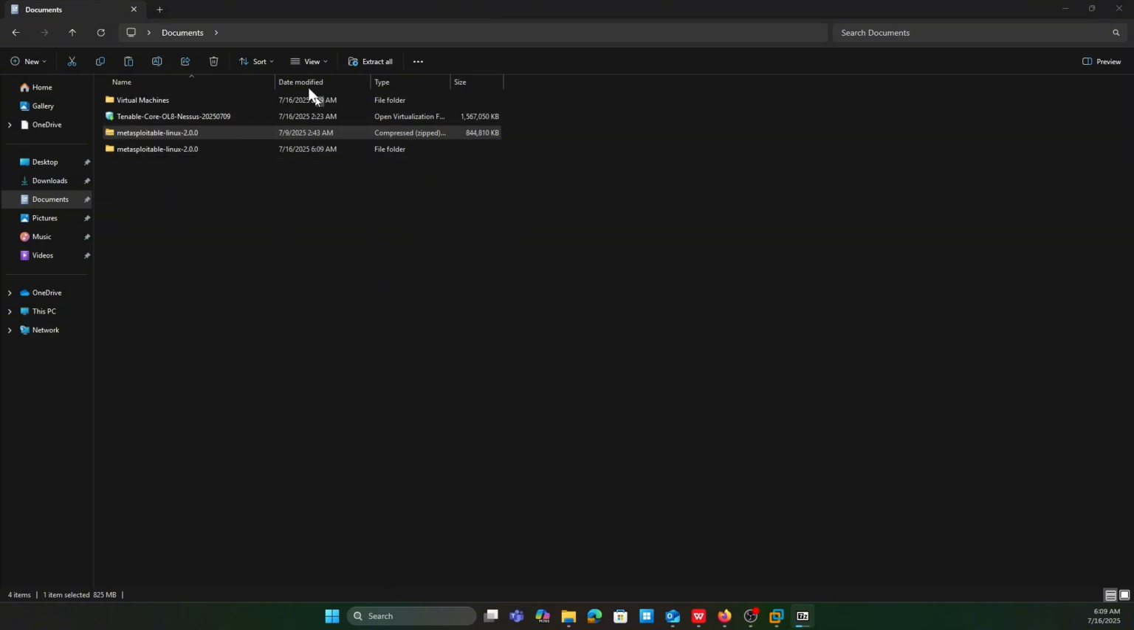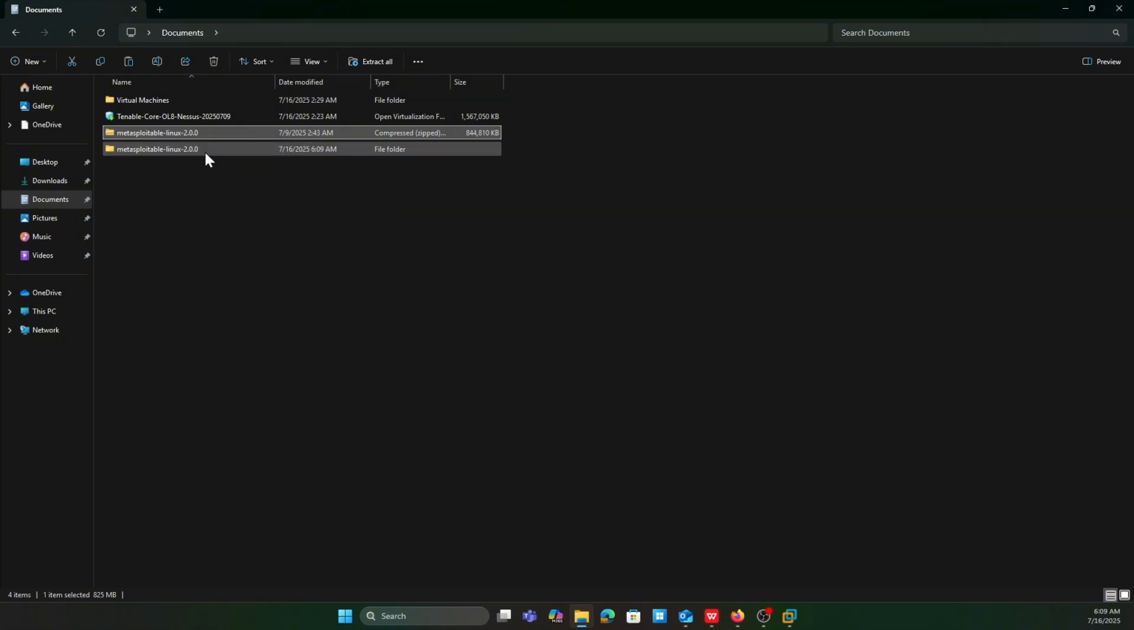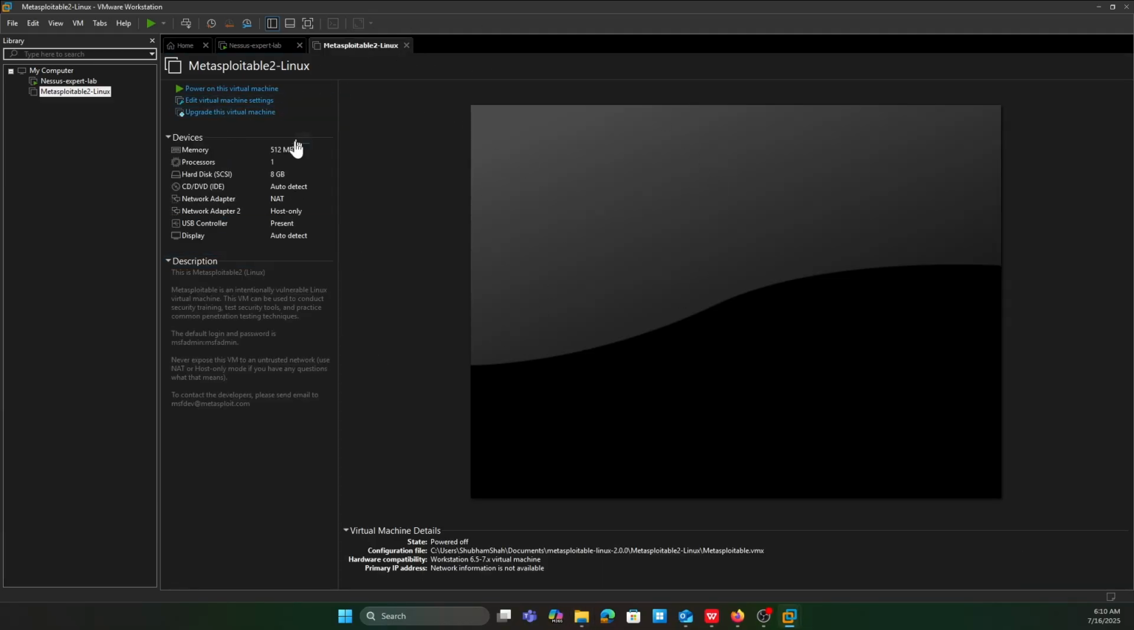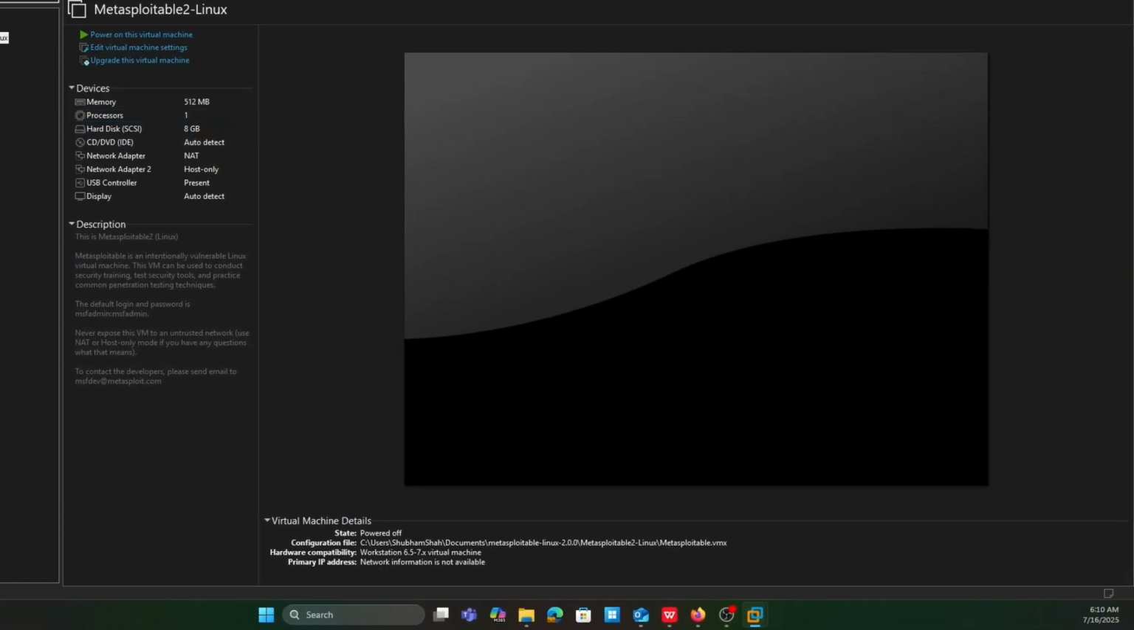After getting it extracted, I need to open this particular folder, and there would be the file which we have to open up. You have multiple different files, out of which we are interested in the VMware virtual machine configuration file. Just check the particular file, the size would be 3 KB. Just double click on it. It would automatically pick up all the configuration and create a lab for you in VMware for Metasploitable.